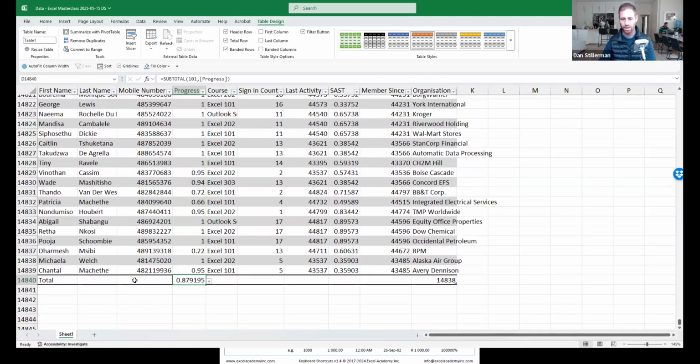What we can do as well is we can count up how many people there are, although it's already been done. You can see that it's applied a count calculation here to the final column, which is the column for organization. And by the way, we're now at the bottom of the data. Isn't it cool that we can see what the column headers are?